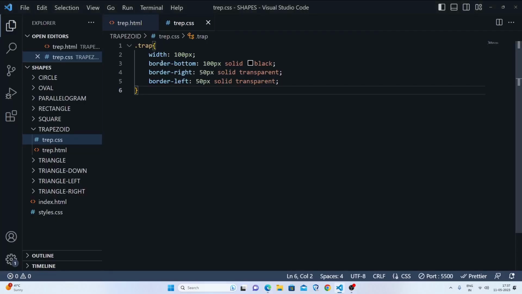Now it's up to you how you choose your width. Like, if I choose my width as 70 pixels, this will decrease somewhere, right? Now this looks like a perfect trapezium to me. Now let's move on to the next shape.